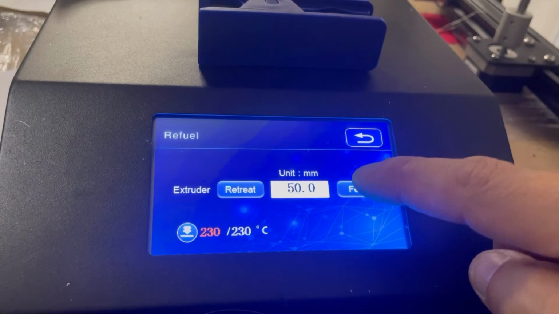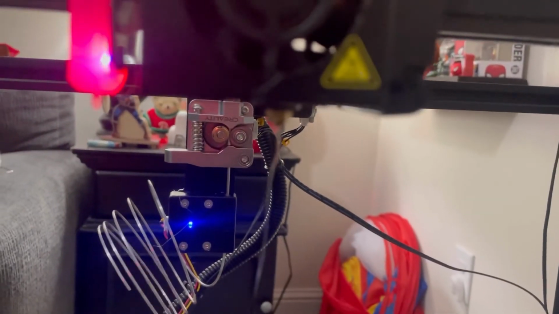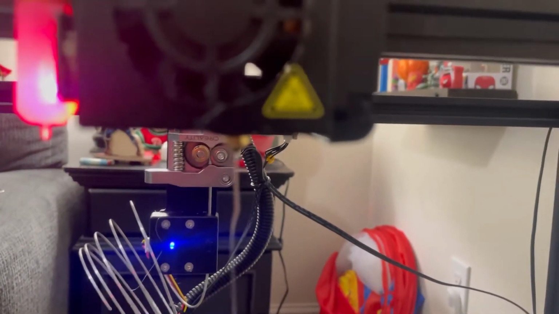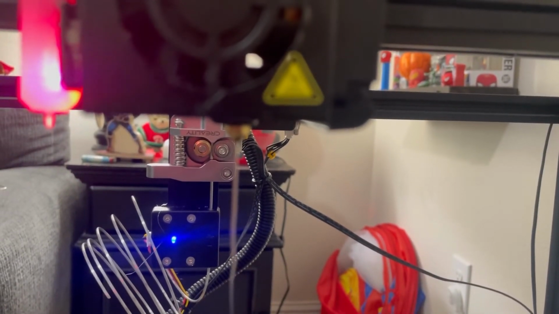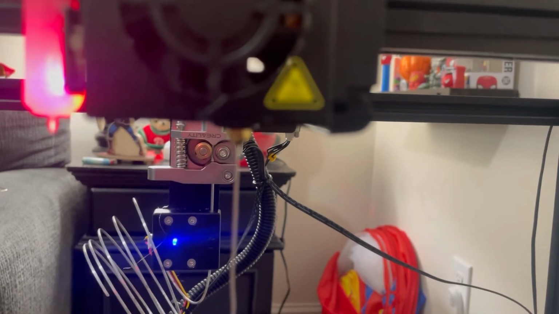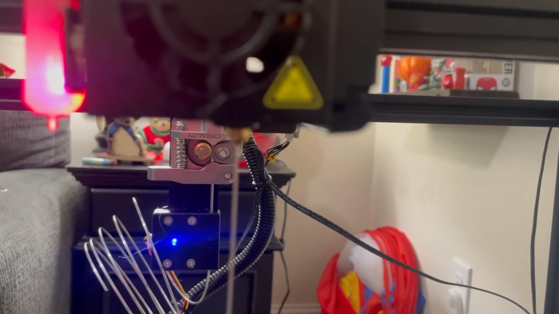So what this is doing is the machine is being told to extrude out 50 millimeters. Now, if everything's been installed properly, if your extruder arm is not too loose, not too tight, just perfect where it needs to be, and the stepper motor is working properly, what it's going to do is extrude exactly 50 millimeters of filament.